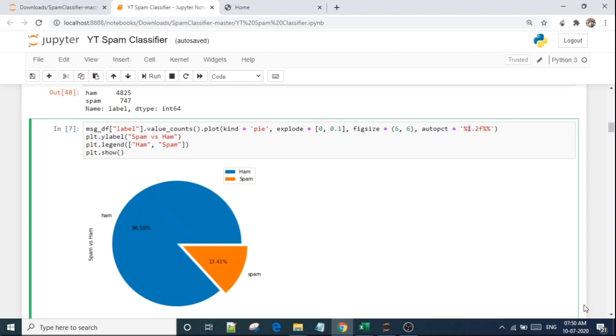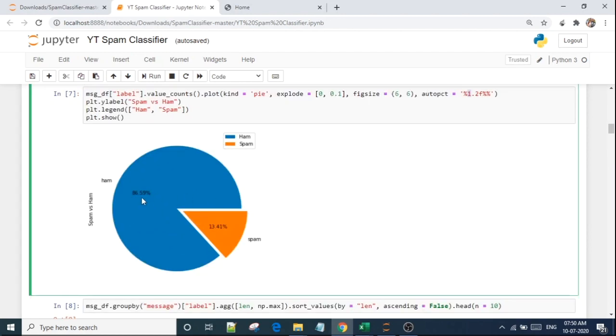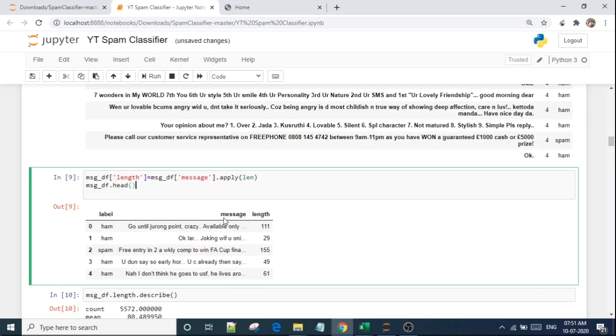That's the graph, showing the pie plot. Basically it's an imbalanced data set. You can see 86% is ham and only 13% is spam. So it's imbalanced. We have only two variables: one is label and one is message.